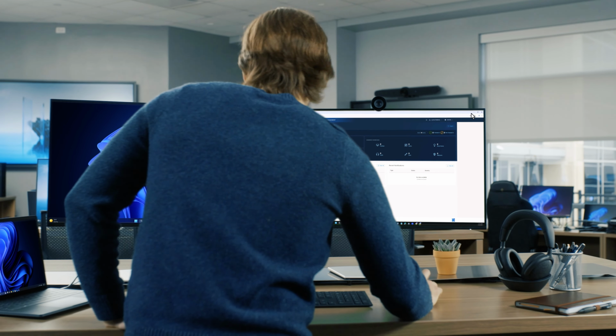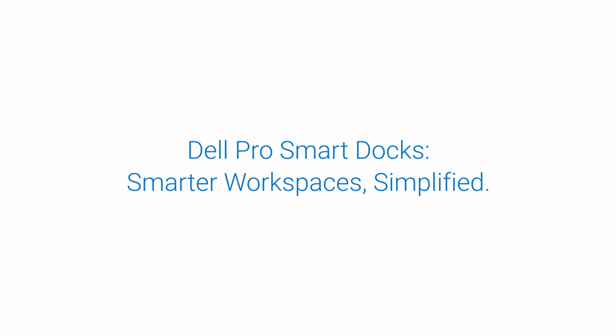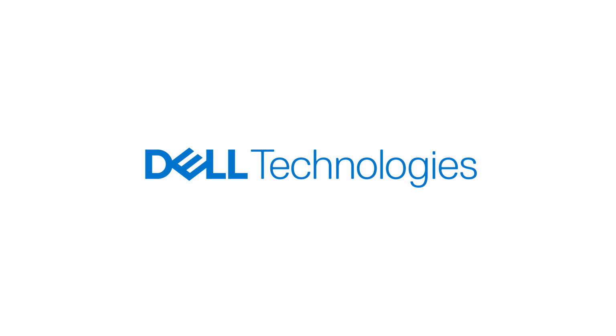With Dell Pro Smart Docks and the Dell Device Management Console, managing your IT ecosystem is simple, secure, and efficient. Experience smarter workspaces today.